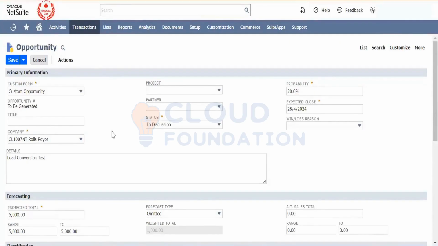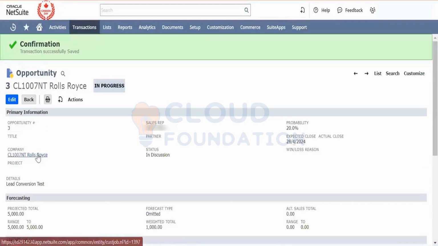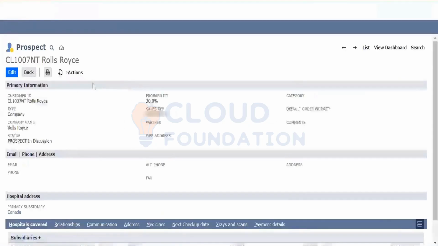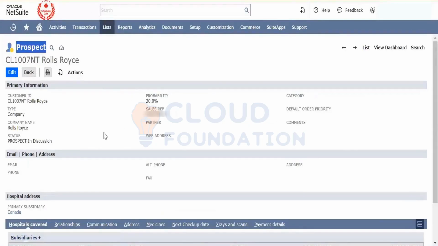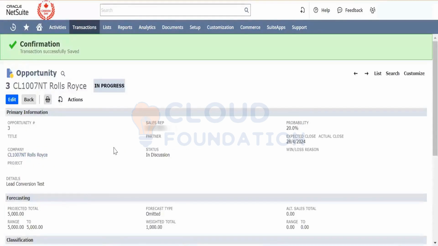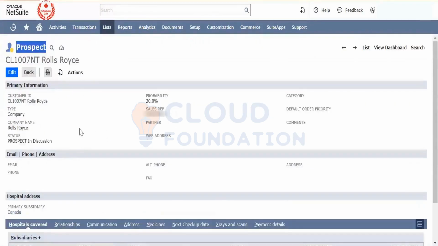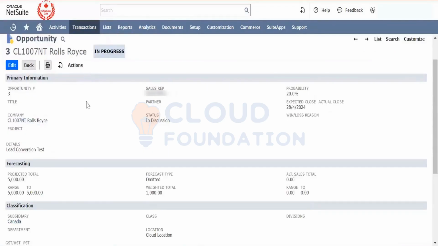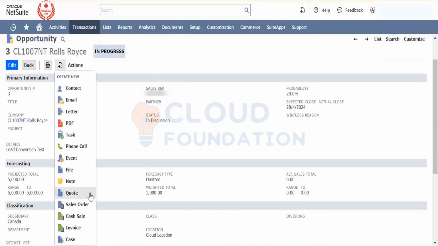Once that is done, my Rolls Royce actually was a lead earlier, right? If I open this Rolls Royce right now, because there is an opportunity against it, it has become a prospect. You see this? Once I created an opportunity, see that company has become a prospect from my lead. This is what your Salesforce automation is all about. Now, from this opportunity, I can create a sales order.